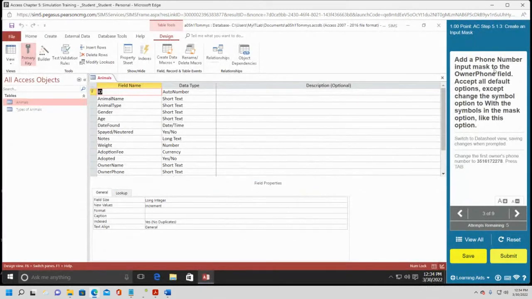All right, add a phone number input mask. These are really cool and easy. So they want the owner phone field. Remember, we're in design view, and I talked about these things. I demonstrated many of them. But anyway, owner phone, so we go to that field. Again, there, we got to say ignore all. I bet if I was building the database on my computer and I typed it that way, I wouldn't get that message.